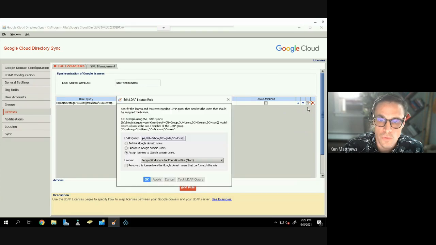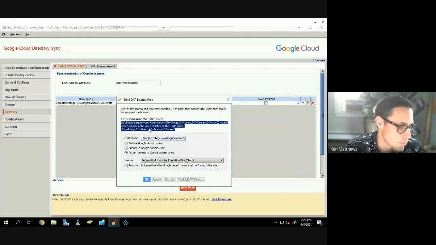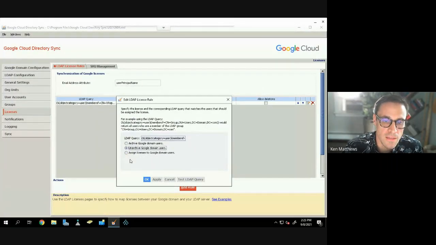I've already created a rule for you in the interest of time. I'm doing this LDAP query on a simple sync here to a group. Essentially, this LDAP query is asking to surface all users that are a member of a specific group. You're also going to see that I've taken it from this LDAP query example right here. And then we're going to choose to assign the license to Google domain users.